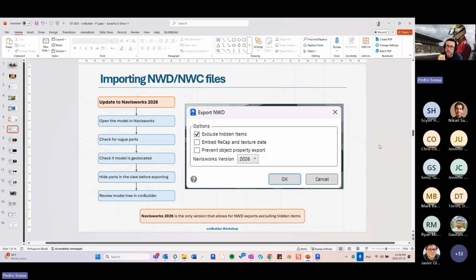Best practices on importing NWD and NWC files. Okay, so I created a little step-by-step over here, and we're going to go through all these steps. The first one of them is to update your Navisworks to the 2026 version.